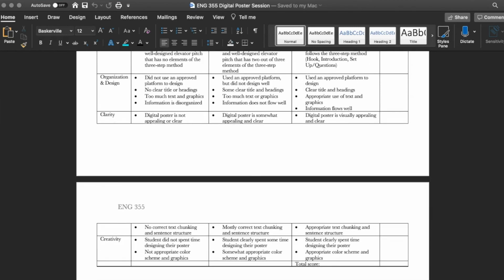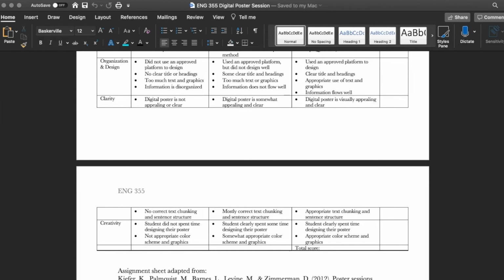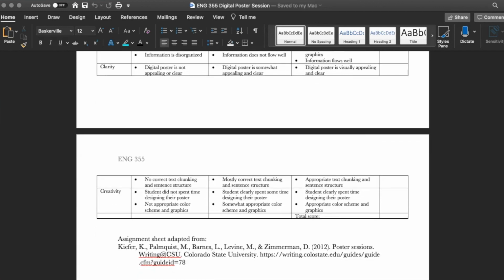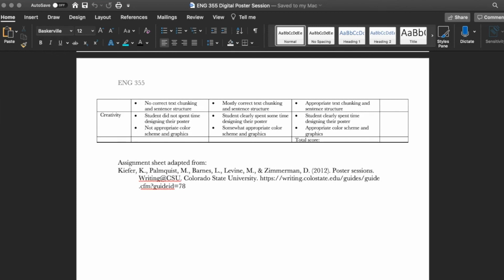So clarity, it's visually appealing. You didn't put like a cat background or a Star Wars background or just something that's really heavy and unrelated, or like heavy as in visually heavy on the eyes, and something that's related to your topic. Appropriate text chunking, so 90% of your poster isn't text. It should be bigger text, easy to read, short sentences, or bullet points. And then for creativity, student clearly spent time designing their poster, and appropriate color scheme and graphics.